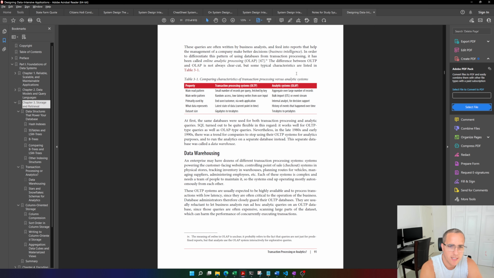Data warehousing. An enterprise may have dozens of different transaction processing systems: systems powering the customer-facing website, controlling point of sale (checkout) systems in physical stores, tracking inventory in warehouses, planning routes for vehicles, managing suppliers, administering employees, etc. Each of these systems is complex and needs a team of people to maintain it, so the systems end up operating mostly autonomously from each other. These OLTP systems are usually expected to be highly available and to process transactions with low latency, since they are often critical to the operation of the business.